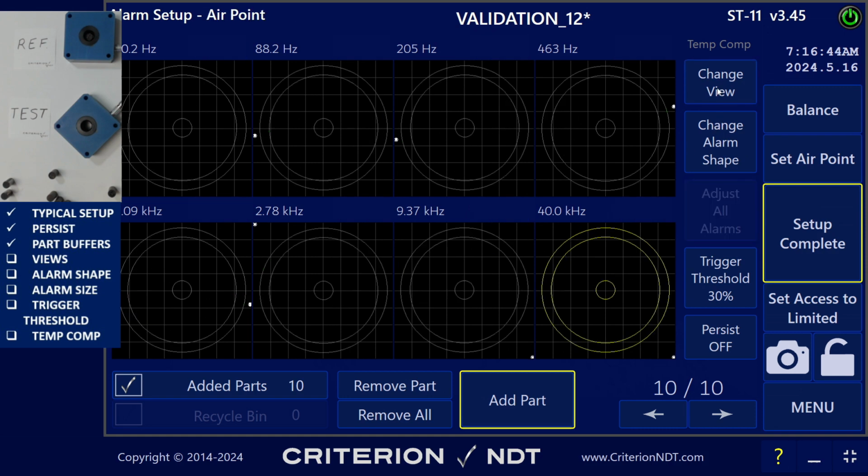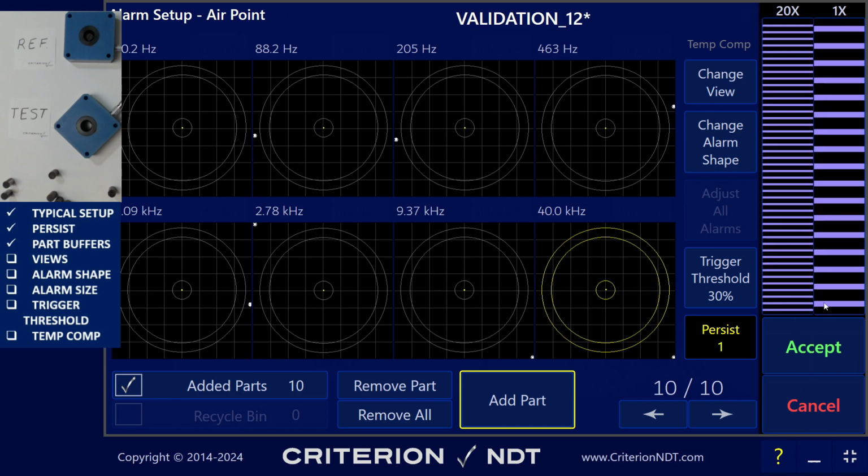The next view is just the air point, and if I turn persist back on, I can see that I've got no part in the coil right now, and so my air point is sitting right there. If I drop a part back into the coil, I see that that one disappears, and it actually added the part. There's part number 11 back in there again.